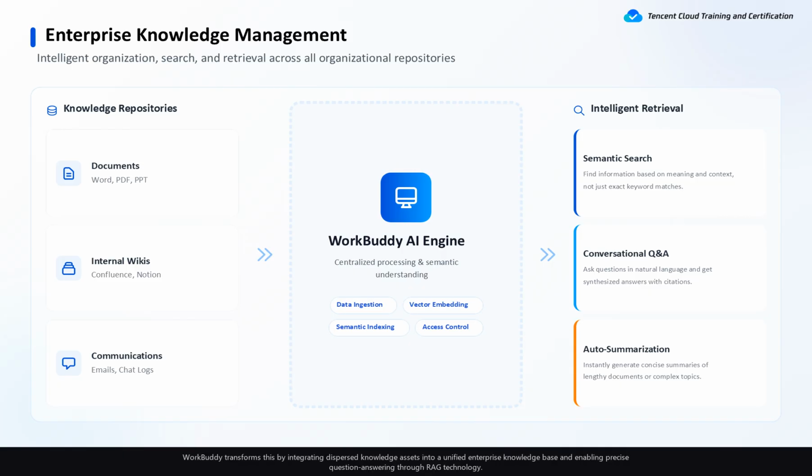WorkBuddy transforms this by integrating dispersed knowledge assets into a unified enterprise knowledge base and enabling precise question answering through RAG technology. After introduction, employees ask questions in natural language. The system retrieves the most relevant content from the integrated knowledge base and generates accurate, source-cited answers.